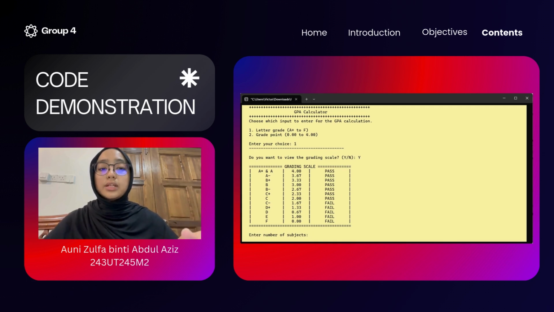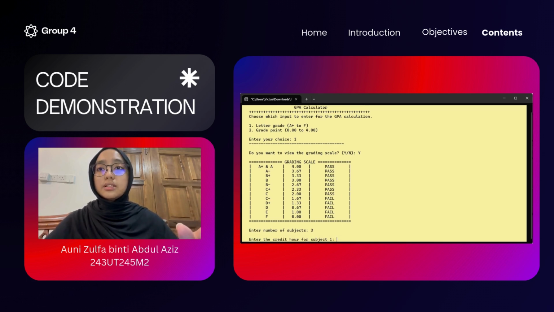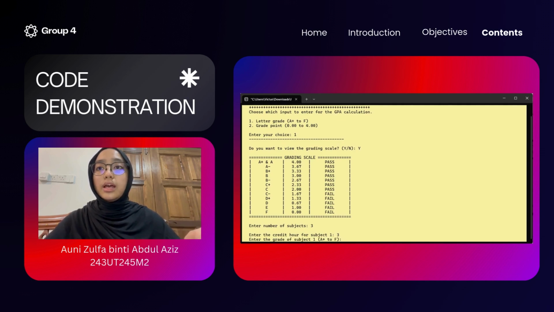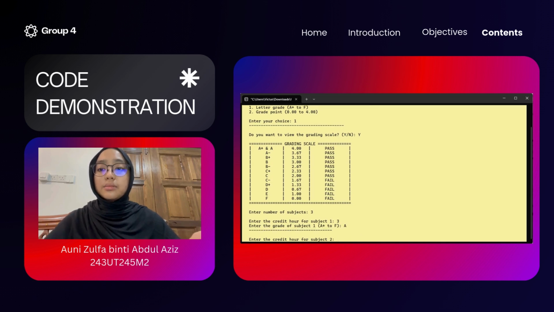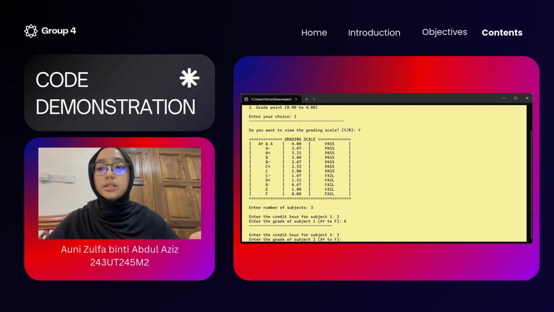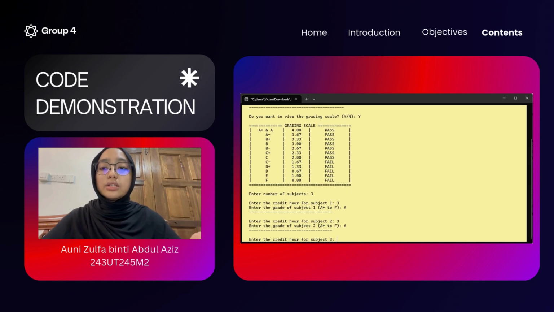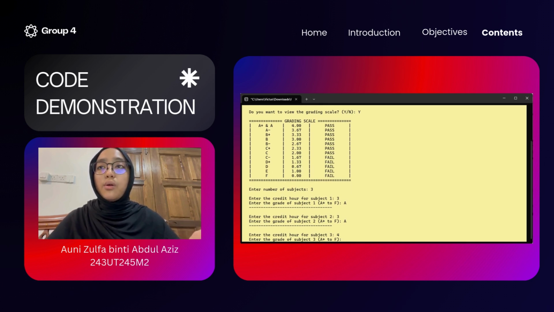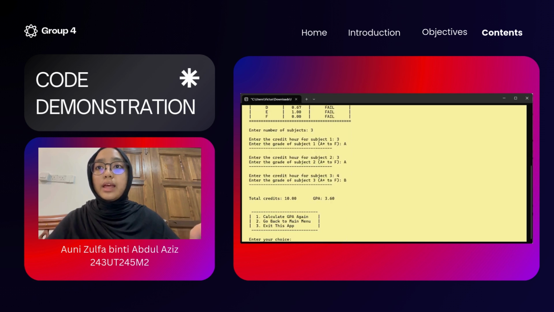So number of subjects, let's say I got 3 subjects for this semester. So credit hour of subject 1, let's say 3, and I got an A. The second subject is also 3 credit hours and another A. The last one, 4 credit hours with a B. Okay, and it'll show you the total credits and the total GPA for that specific semester.